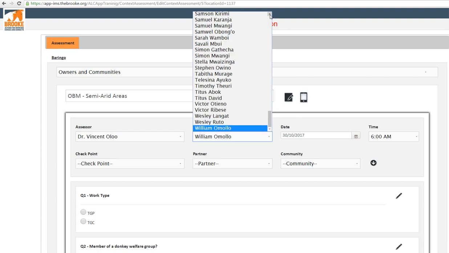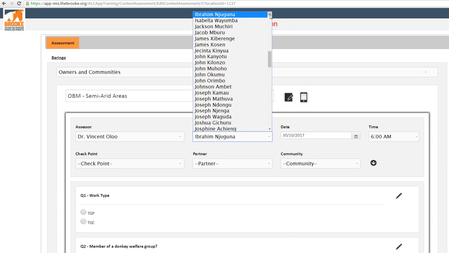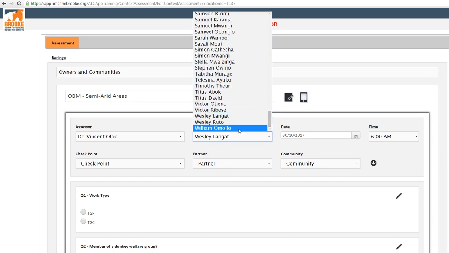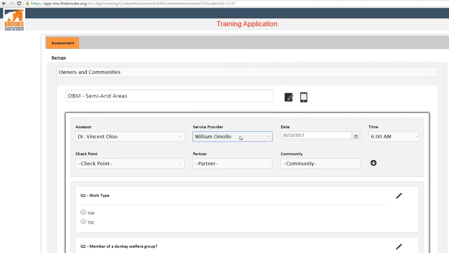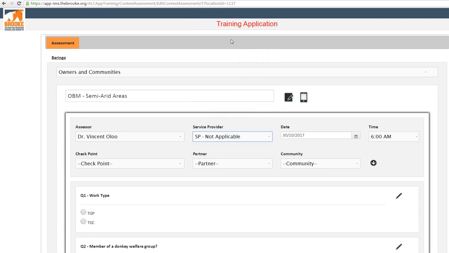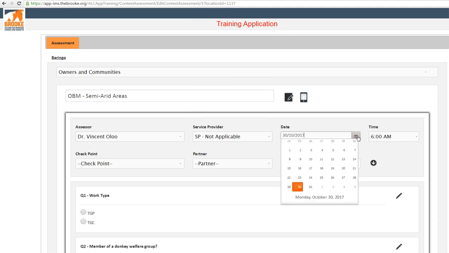So if I type in W, William Omolo will appear, and then we can choose his name. But let's go back and just put service provider not applicable for now. The date you can choose by clicking here.